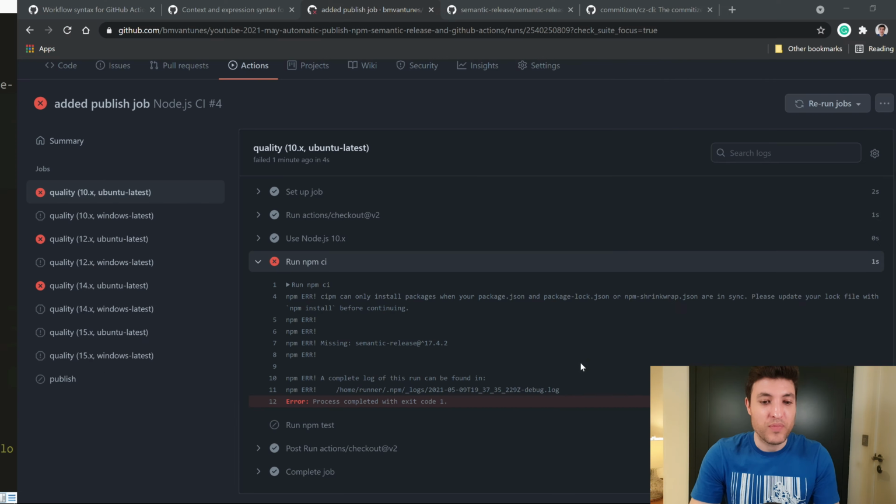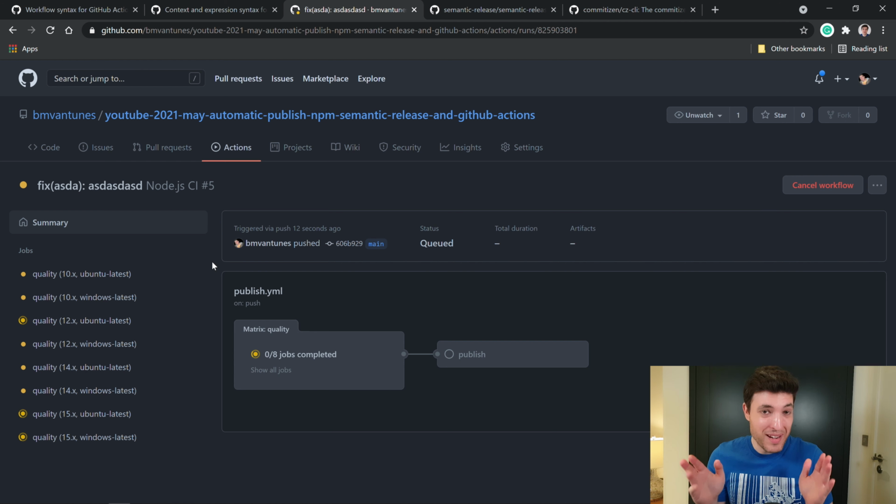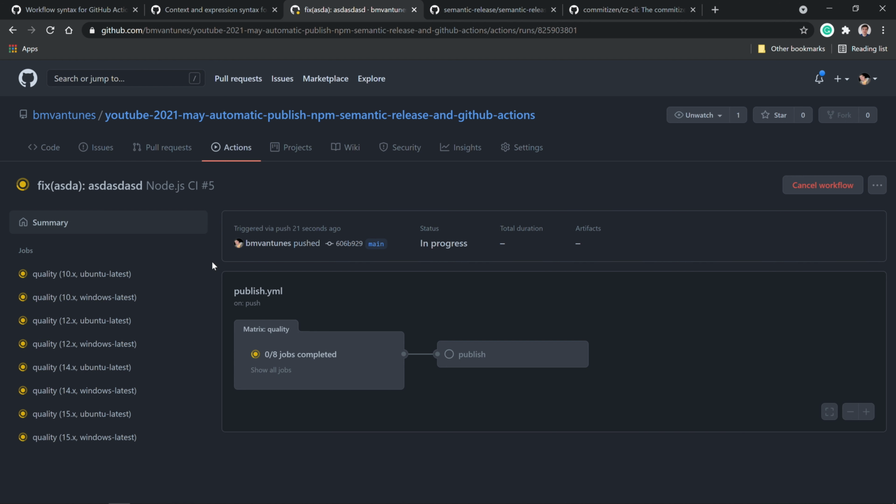So if I come over here and I now click on actions, another action started, we can click over here and hopefully this time all our actions will run. And when they run, we will have a version on npm. To be honest, even before it finished, I am already 100% sure it will fail because we didn't put our NPM_TOKEN as the environment variable.